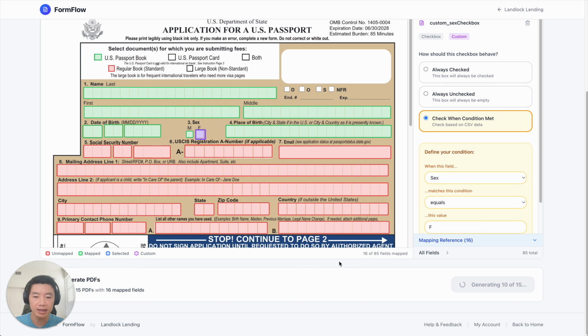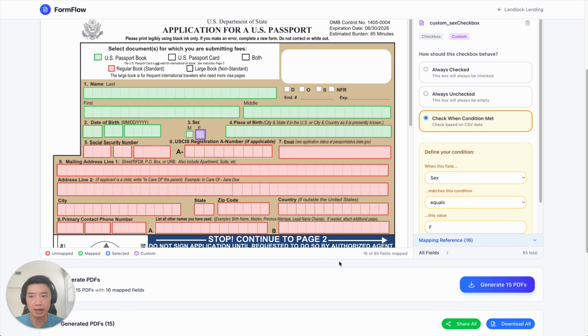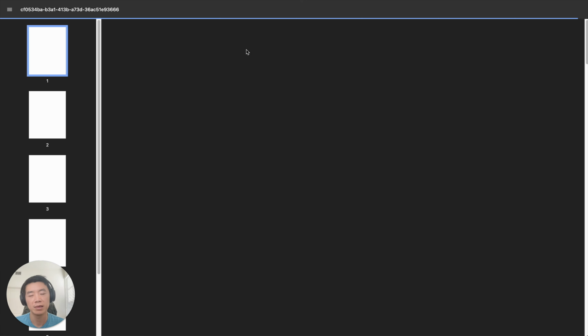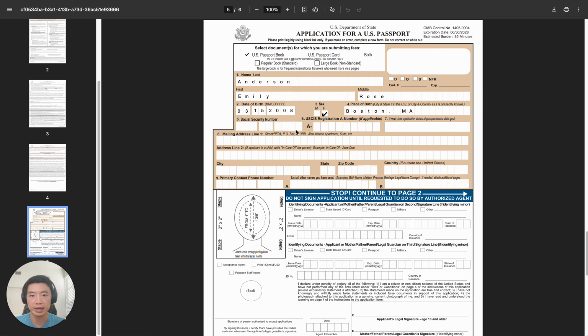And I'm just going to wait. These are pretty bulky. This is imported from the government website, so that's why, but it didn't take too long, as you see. All right, so I'm just going to show you one example. So look at that. Everything's filled out. So imagine how easy this is to fill out a bunch of PDF documents, and you're off to the races.